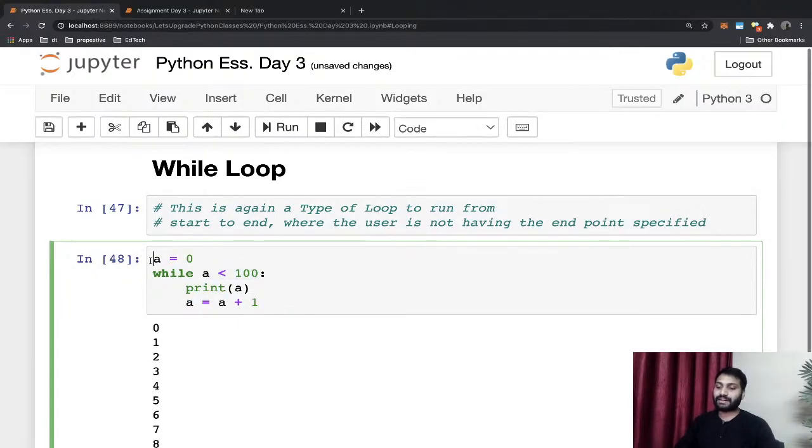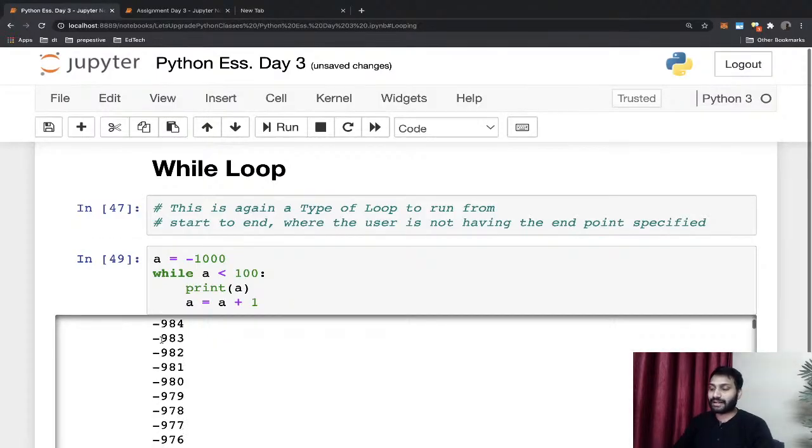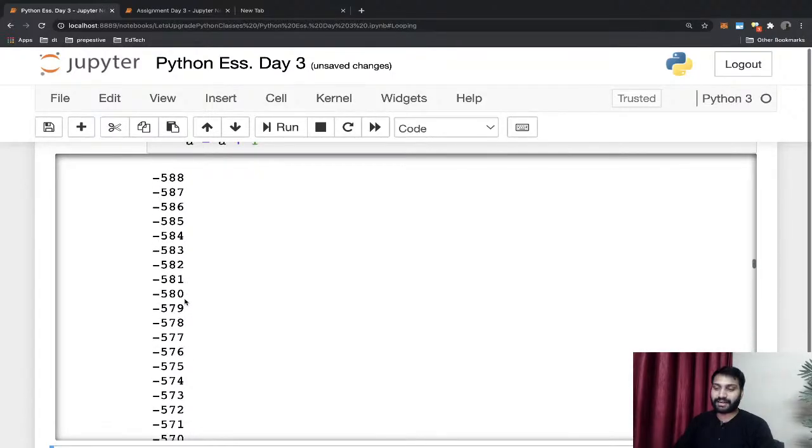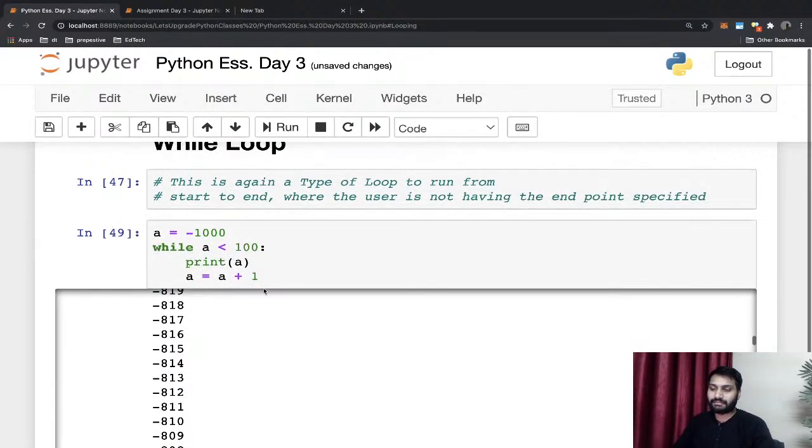Okay, we don't have a starting point. The starting point can be anything, and this is out of the while loop. Okay, this is literally out of the while loop. I can write down anything here, like minus 1000, and it will actually take me from minus 1000 directly to 100. So this is totally possible alongside this, but let me just take one more consideration.